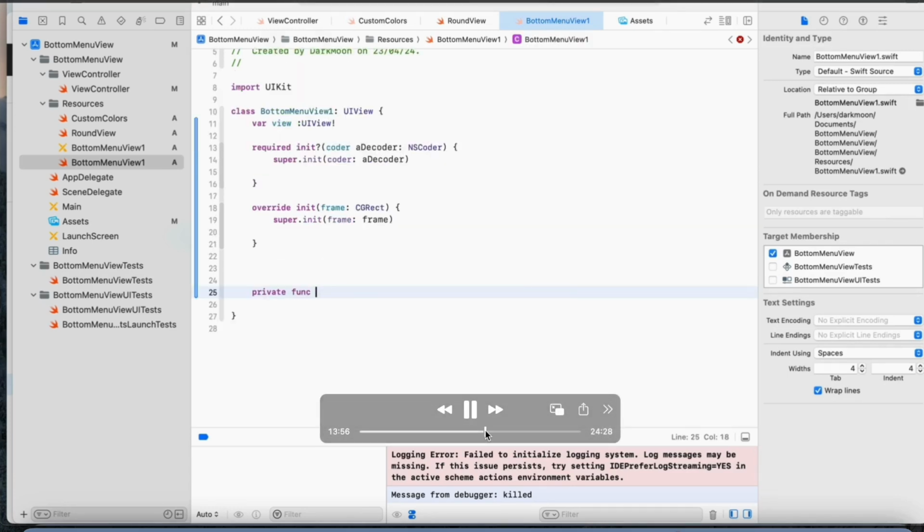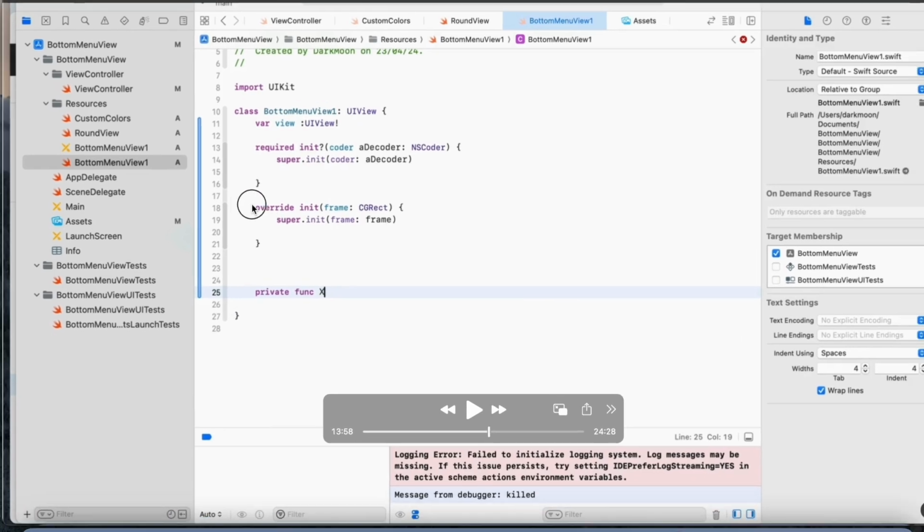These two properties are important. We need the required initializer and super.init with that particular NSCoder, the decoder. Then override init with a particular CGRect frame. These two properties we have to mention in every UIView creation from the XIB.